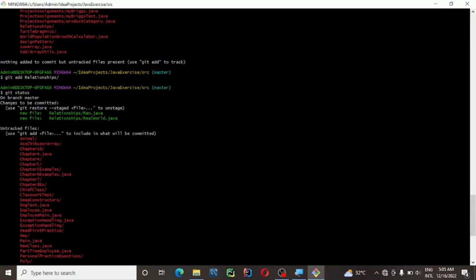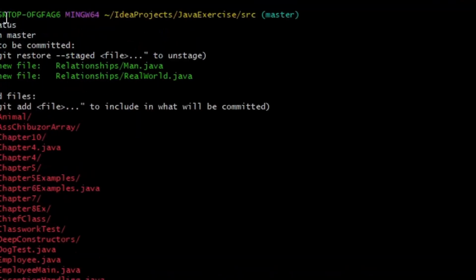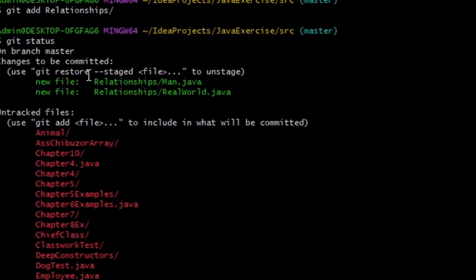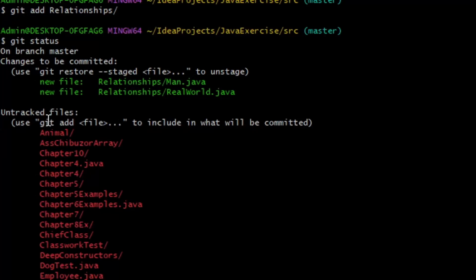These are the files I have. They are tracked now. If I want to untrack this file, instead of using git reset like I did, you can see this command that Git gave us. Let me zoom in so you will see it properly. Git restore --staged, then the file name to unstage. When you see this green, it means your files are tracked. It also means that they are staged. When you see red, it means they are unstaged, and Git has not tracked those files. They are untracked files, as you can see here.